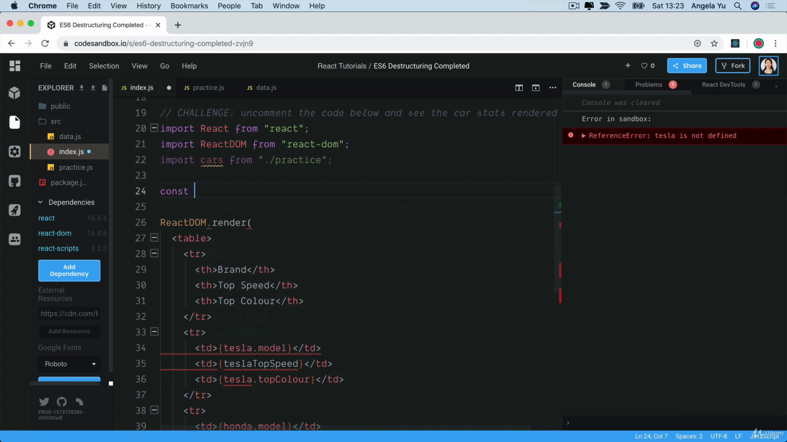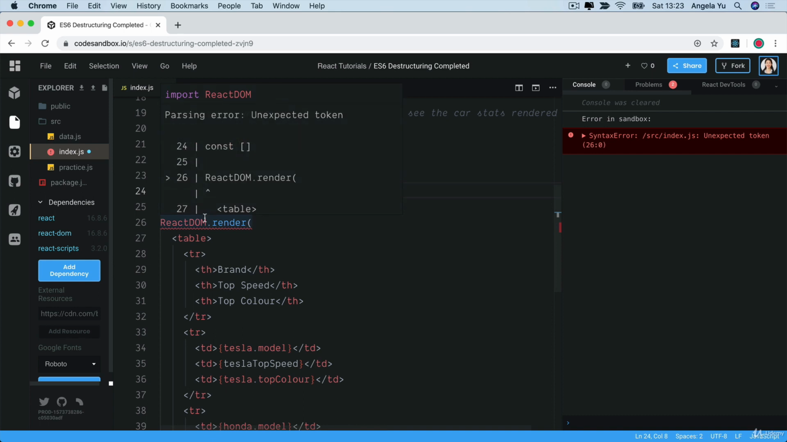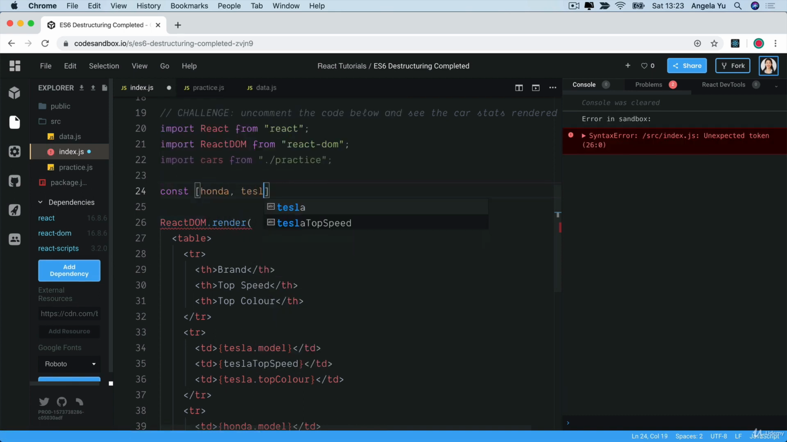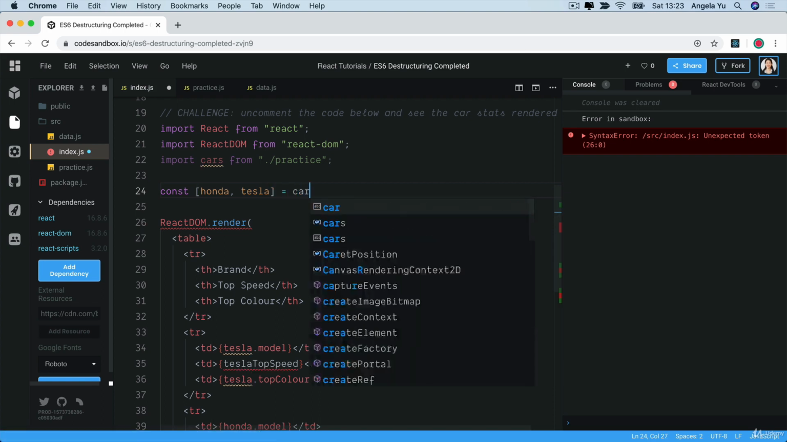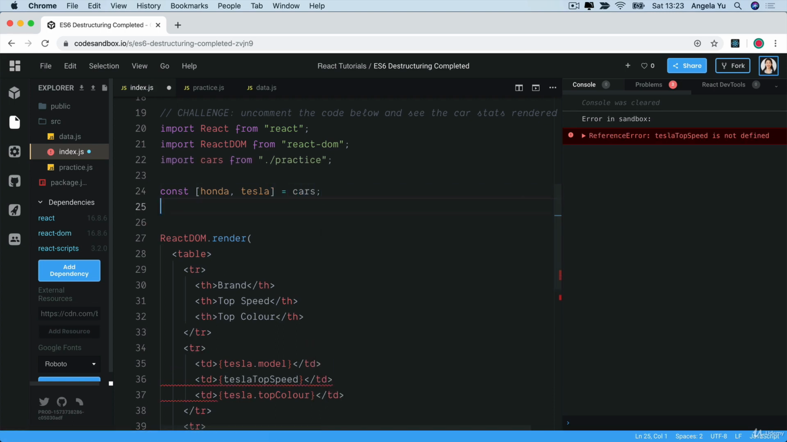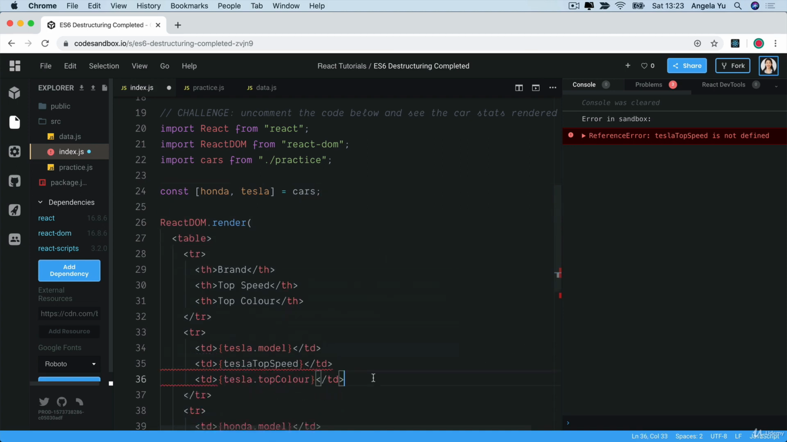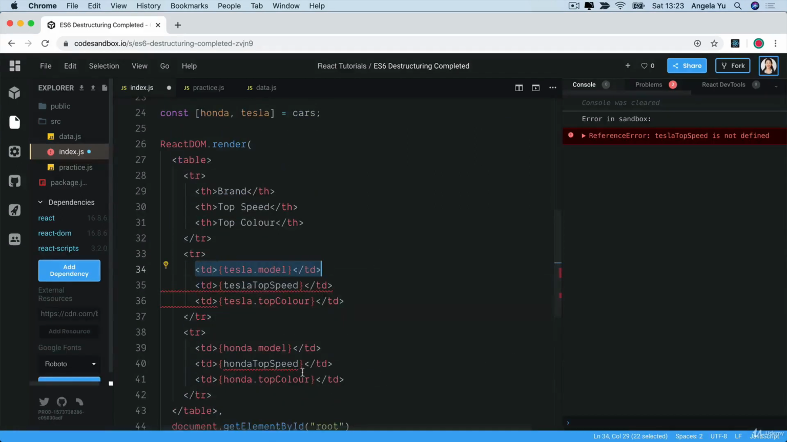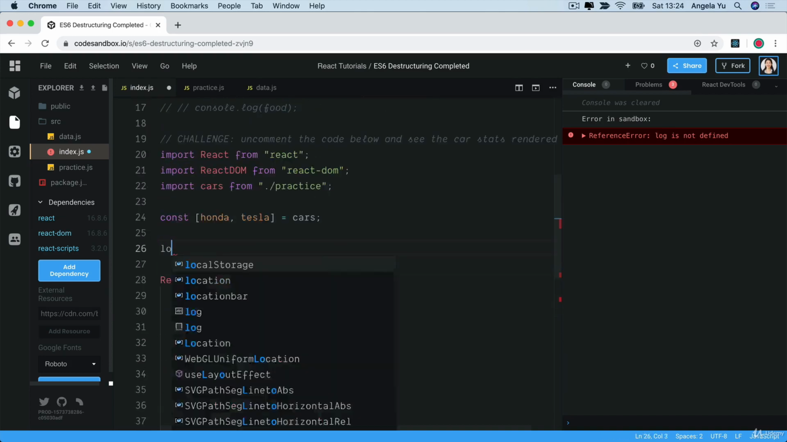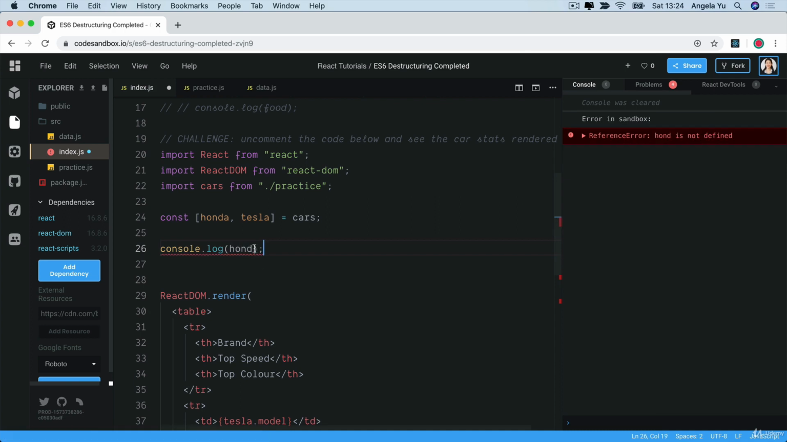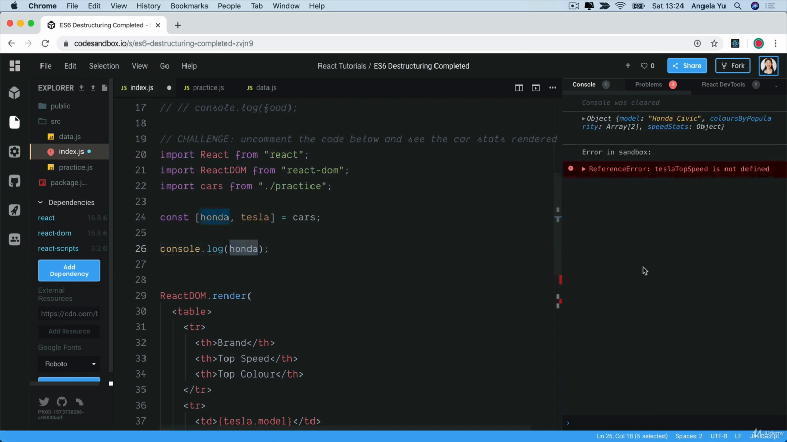So I'm going to create a new constant, which is going to be an array destructure. And I've got the first item in my array was the Honda and the second was the Tesla. And I'm going to set it to equal that array of cars. So now, as soon as I've done that, you can see that some of my code, the error has gone, right? It now recognizes honda.model and tesla.model because now I've got access to these variables. So Honda is going to output the entire Honda Civic object.